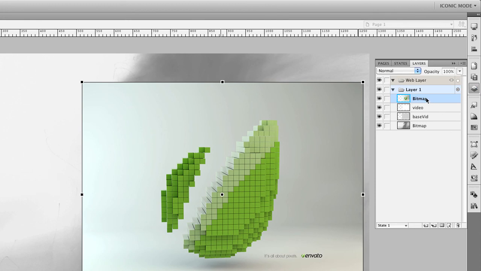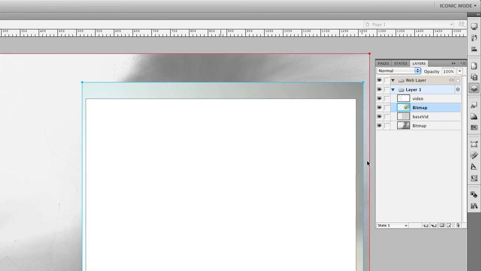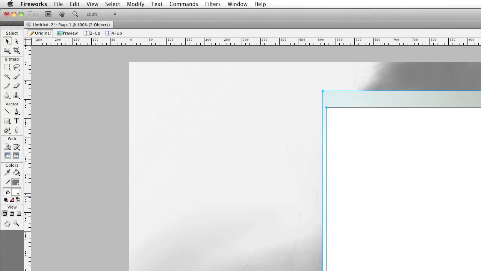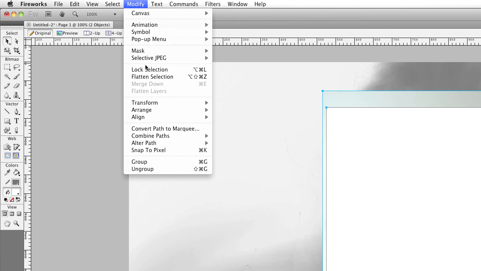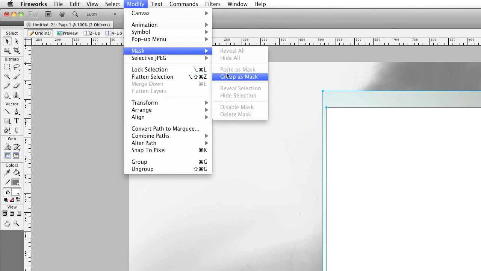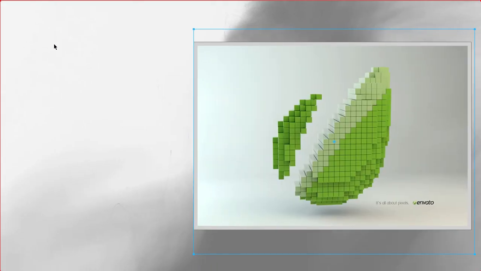Now what I'm going to do is I'm going to move the bitmap under the video, just like that. Okay. And then I'm going to choose the video and the bitmap. And what I'm going to do is I'm going to go to Modify, Mask, Group as Mask, and I now have a poster frame for a video.